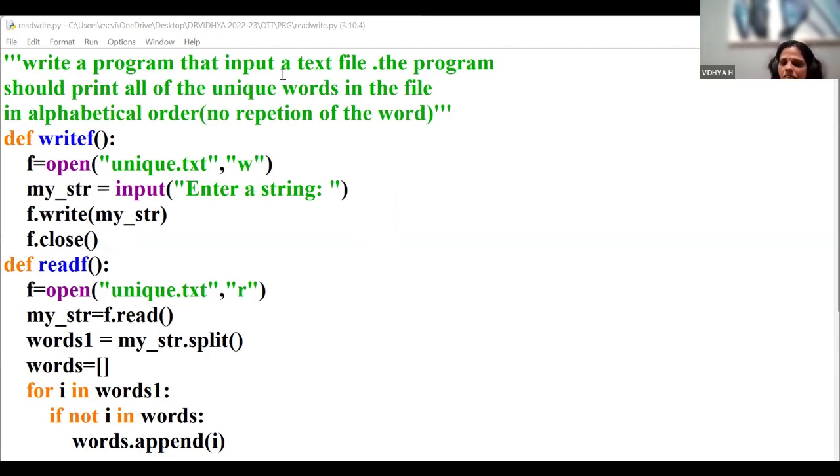What to do? First, actually, I have to write the content. I am asked to accept the content. So I am accepting the content using the function called writef. I just gave the name as unique and entered the string, writing inside, over. Reading only has this manipulation. Always reading will have the manipulation part. What we are reading here, we are going to read the entire content. Since it is about words, we have to see the unique words. The best function is read. Readline will be line by line.